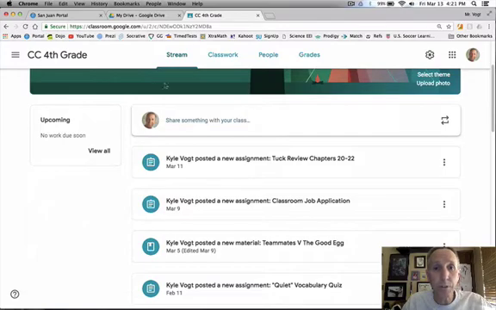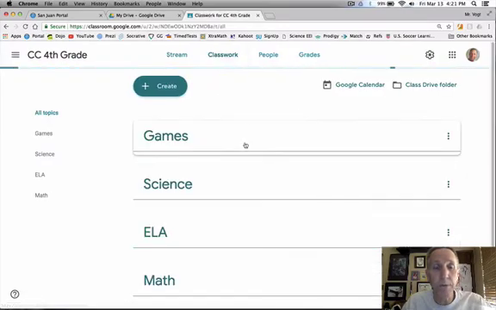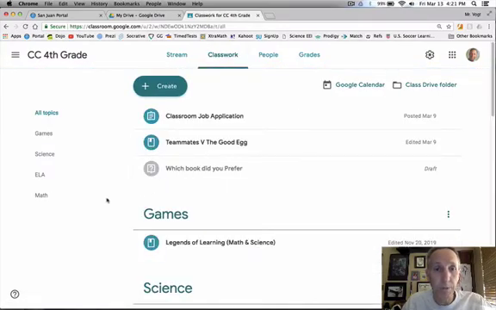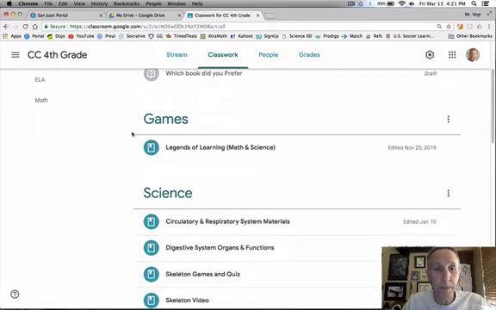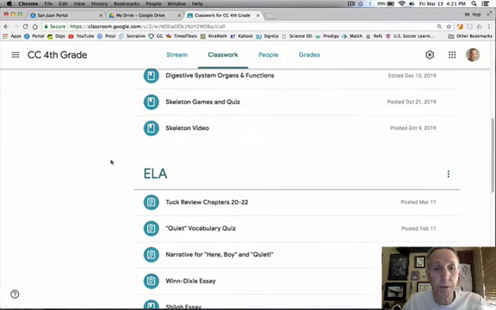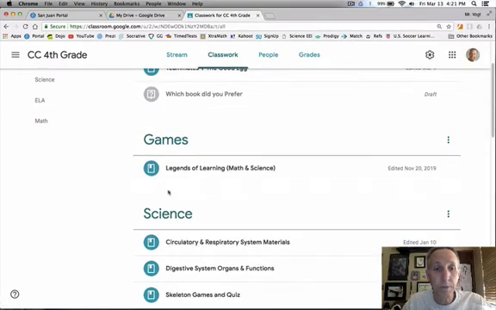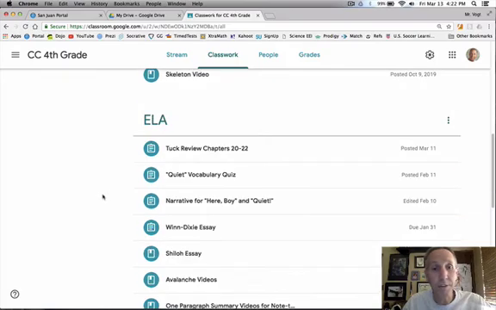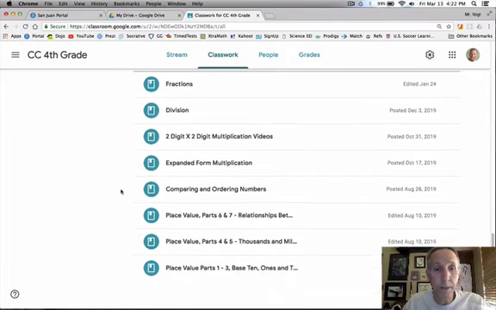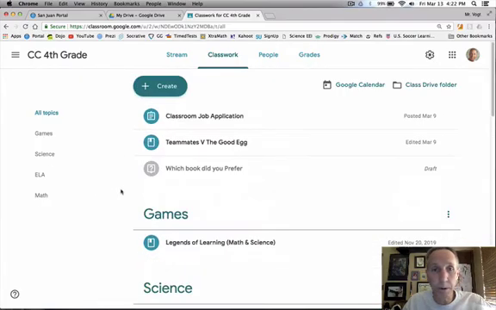So I always teach my students to go to classwork to find things that they're looking for, because here I have organized things. I've got different subjects. There's games here. There are some science videos they can look at, or science assignments, science things. There's language arts, there's math, a bunch of different things I've already put on here, okay?